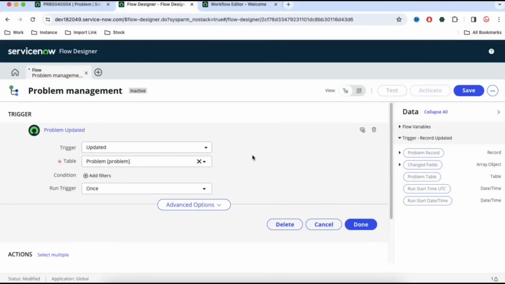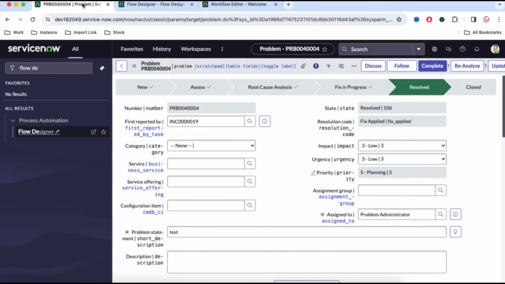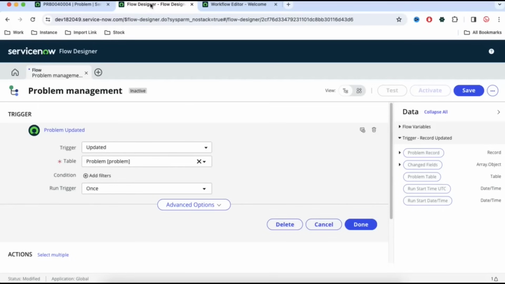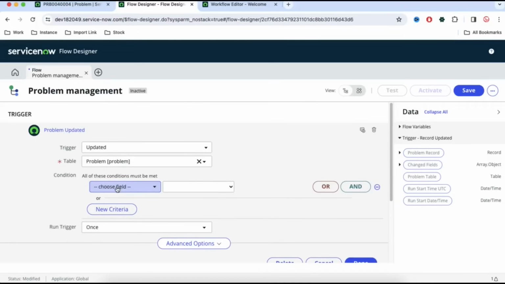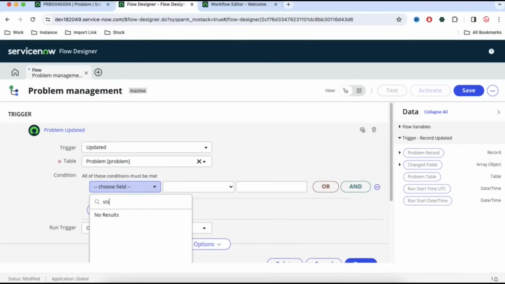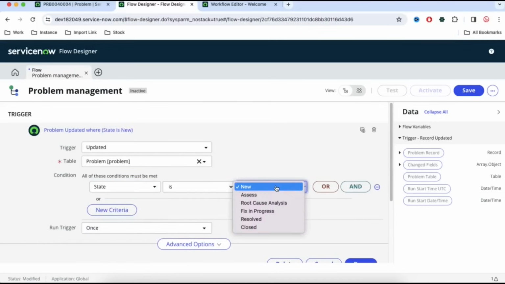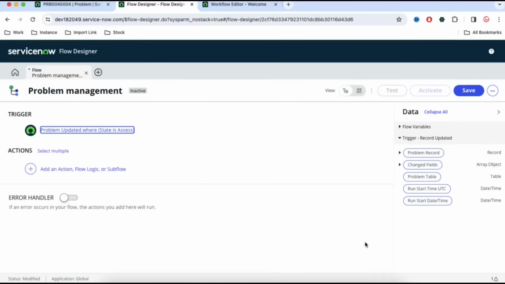Okay, so once we select the table equal to problem, on which state it should be attached? The state is nothing but the assess state. So I'll click this filter sign, and here I will say this condition called state, and here I'll say that assess state. So whenever the problem or this state will be assessed, that moment this flow should be attached. So this is our done.